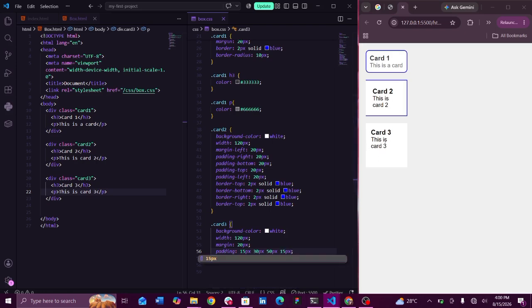So now can you see that we have 15 at the top, we have 30 at the right, we have 50 at the bottom, and we have 15 by the left. So that is another way. Instead of calling everything one after the other, this is another way to name it.